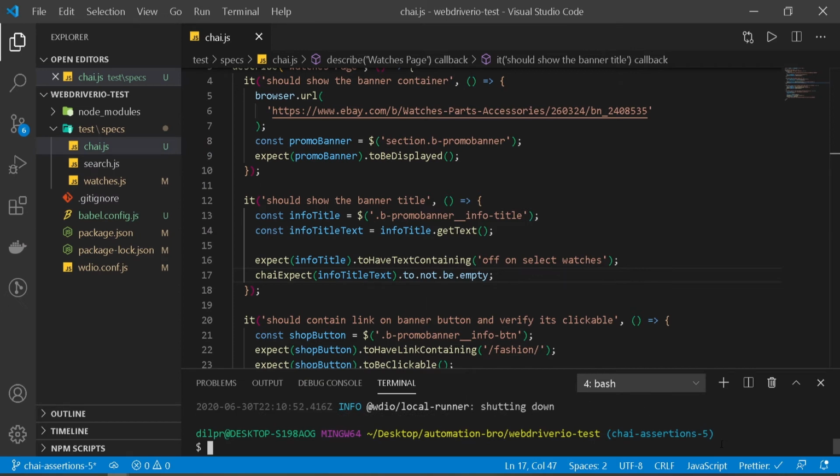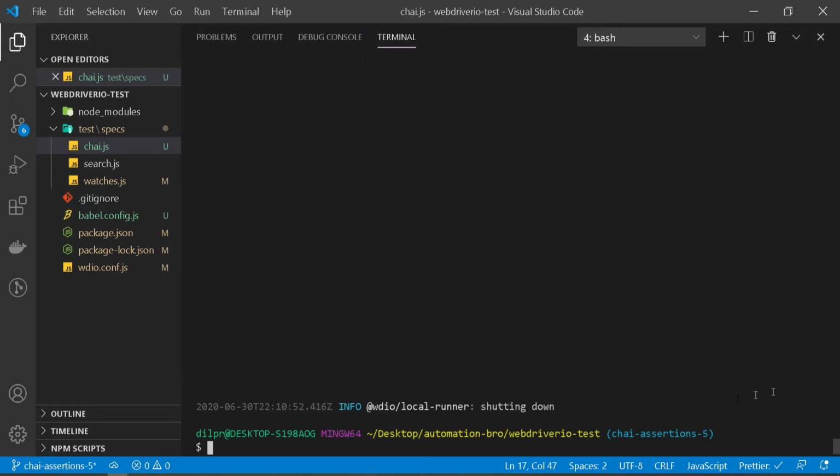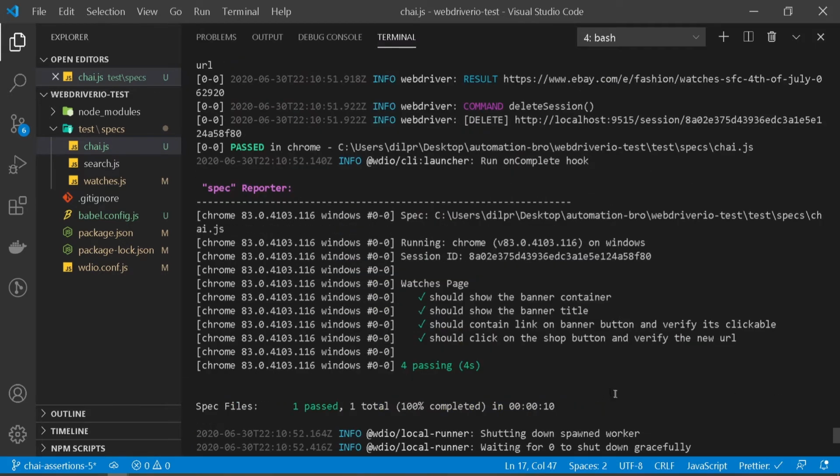So if you notice, it only ran our chai.js test instead of running the whole thing, which is really good for us and saves our time. I'm going to open this up and perfect. All 4 of our tests are passing.